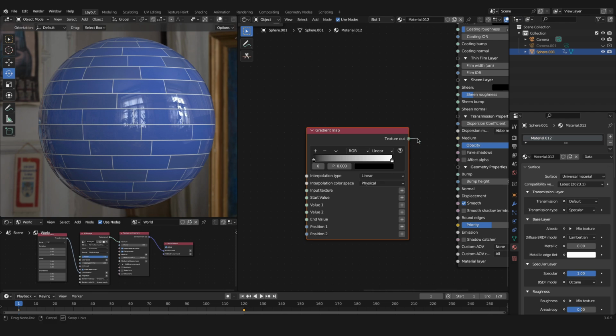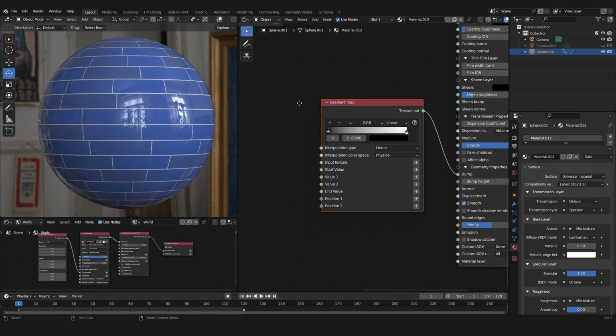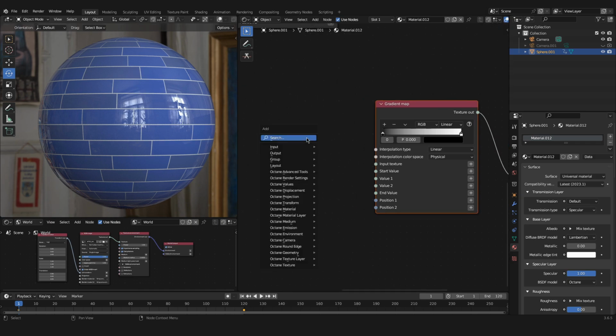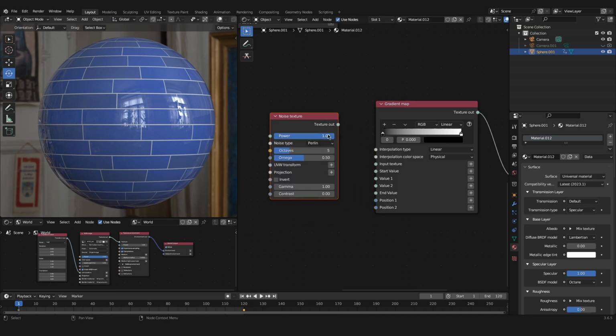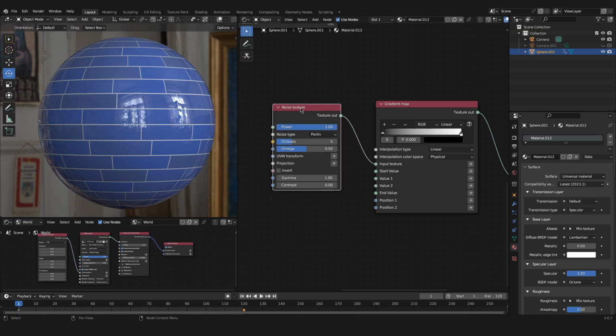And we take the texture out of our gradient map and put it into the bump connector of the universal material. Then we will add in a noise texture. Down here it is. And we take the texture out of our noise texture and plug it into the input texture of the gradient map. The gradient map in this case is only here to give us a little bit more control over the noise texture, but I won't change anything in here.